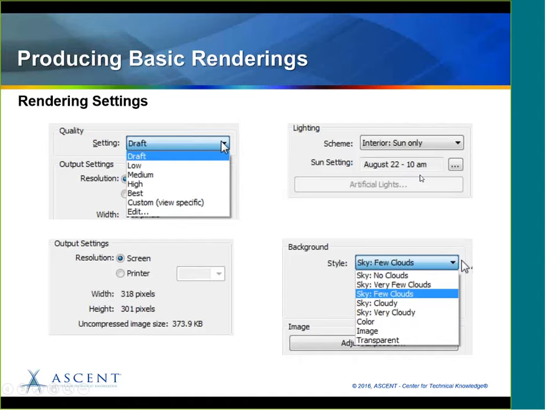In the lighting dialog box, it is similar to what is in the lighting one for the sun studies, and you can set your scheme. This one says just interior or sun only. That will be a very dark view unless you're in a very sunny room. But you can do interior and artificial lights.